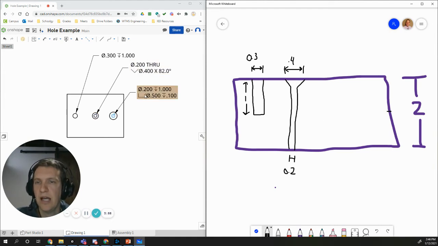Okay, last one here. We've got a counterbore. This is our counterbore symbol, and the counterbore is 0.5 and goes down 0.1 inches. So let's draw that first. So we had 0.3, 0.4 here, 0.5. So I'm just basing my sizes off of the last one here. So if this was 0.4, 0.5 would be a little bit bigger than that. So let's go like so. So there's 0.5. That's how far across this is.